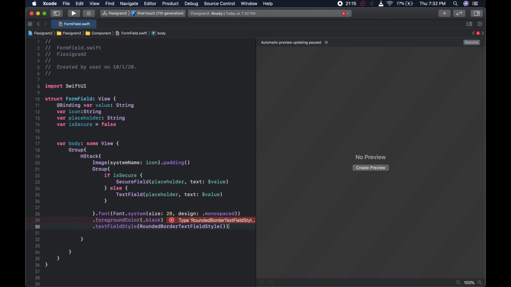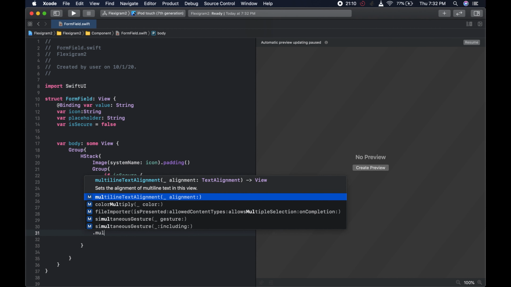And after that, we could have a multi-line. If you want to see what all these options do, I have a playlist of videos that break down the various views in SwiftUI, like text fields and secure fields and whatnot, and the various options, right?